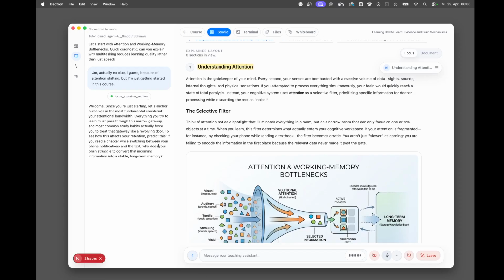Welcome. Since you're just starting, let's anchor ourselves in the most fundamental constraint, your attentional bandwidth. Everything you try to learn must pass through this narrow gateway, and most common study habits actually force you to treat that gateway like a revolving door. To see how this affects your retention, predict this: if you read a chapter while switching between your phone notifications and the text, why does your brain struggle to convert that incoming information into a stable, long-term memory?